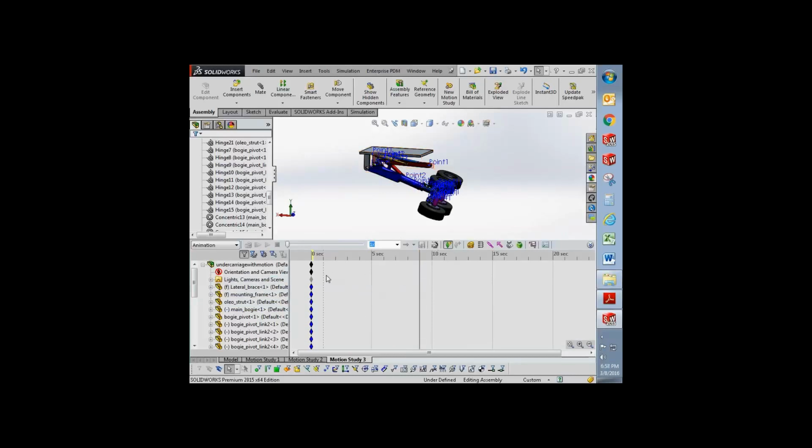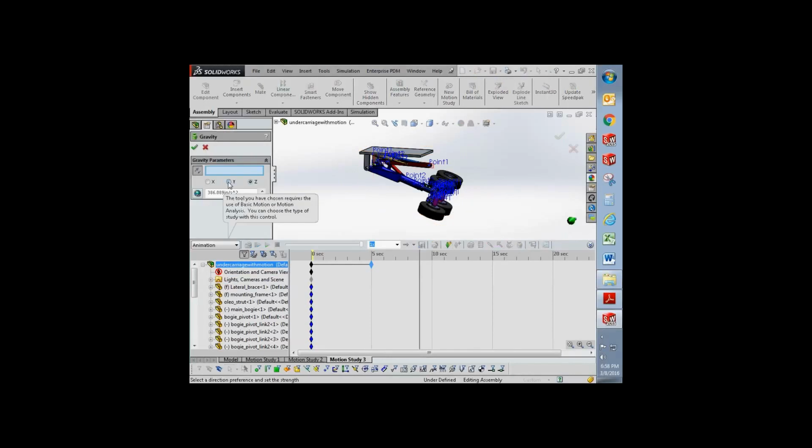So where will I use motion? One of the things I like to do with motion is to find out if there's something flying away. So I would just drag this. This is the topmost node. This is what we call key points. This is the time. I can drag it to 4 seconds, 5 seconds. And I'll just add gravity here, acting in the y direction.